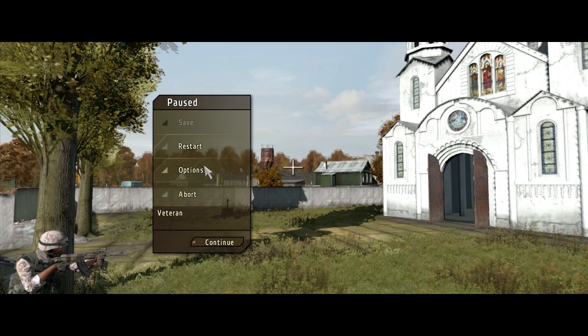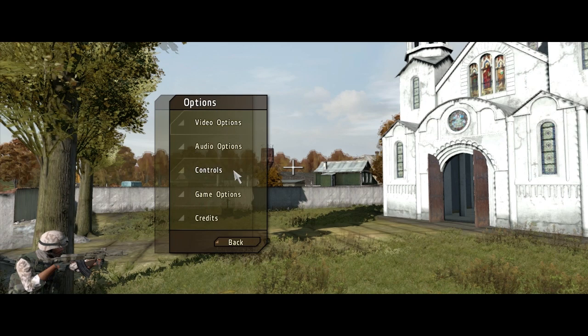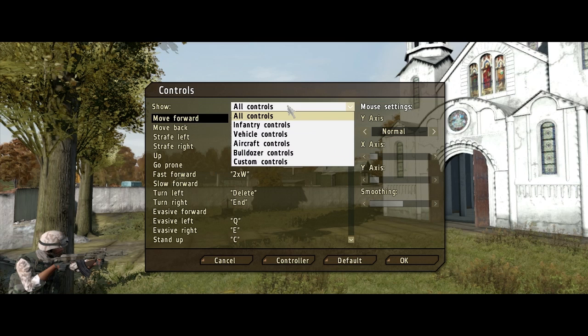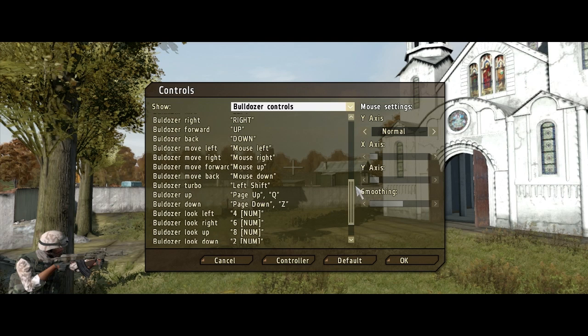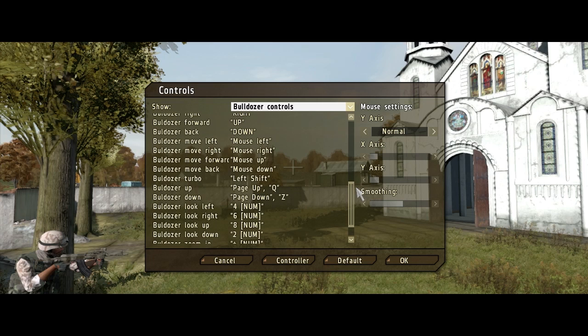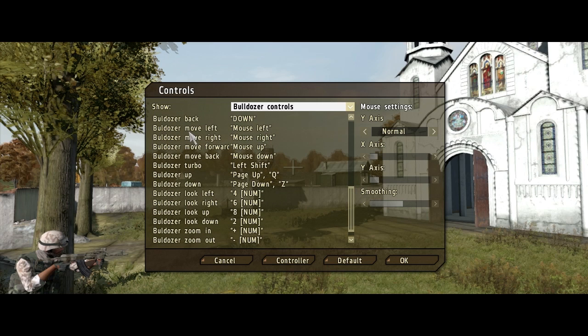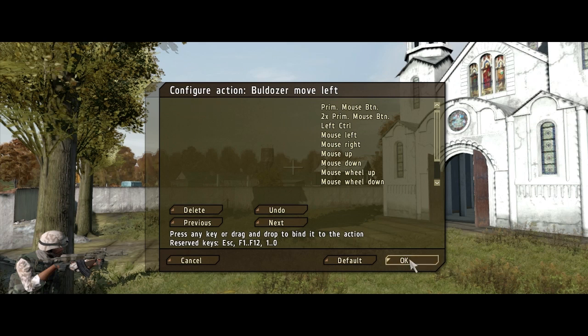Go ahead and hit escape on your keyboard, then click Options, Controls, and in the top drop down, click Bulldozer Controls. And these are actually your camera controls. If you scroll down, you'll see that there's a couple controls for Bulldozer move left, right, forward, back, and also for Bulldozer look left, right, up, and down. So in your Bulldozer move controls, open up each of the commands and click and drag the control out of the window in order to remove that particular control.